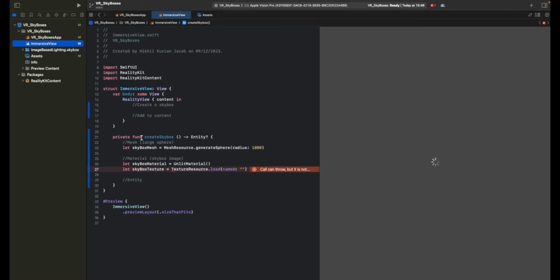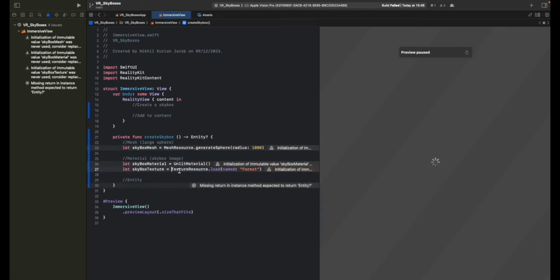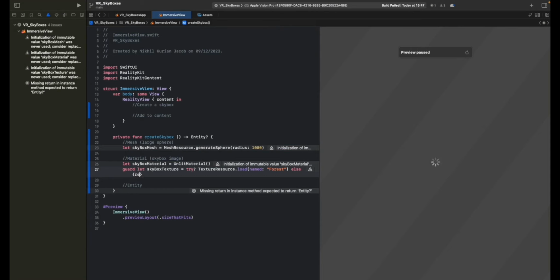So now if I go back in the create skybox function, I've created the material and I'm loading a texture. And in this case, I'm going to load the forest one. Now, because this call can throw, I'm going to mark this with a try like that. And then guard let, and if this does not exist, simply return nil. Great. We loaded a skybox texture, which represents the skybox image, in this case, the forest one.